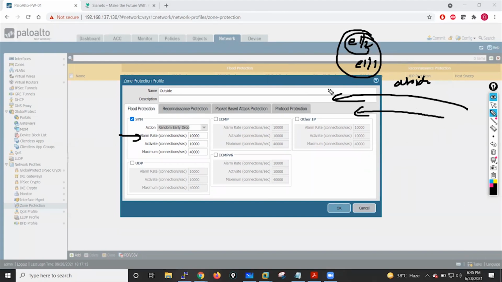In both these interfaces or on the outside zone, if we have received like 10,000 connections per second or 10,000 sessions per second, in that case, when that connection count becomes 10,000 per second, it will generate the alert message. So generally, when we configure these values, we have to take care. If our firewall supports maybe 100 sessions, right?